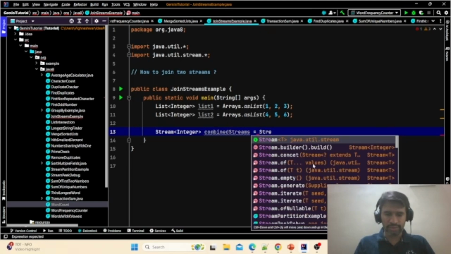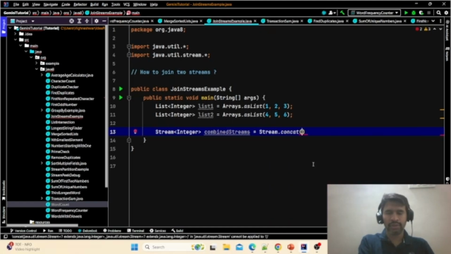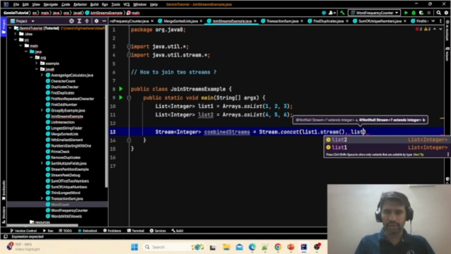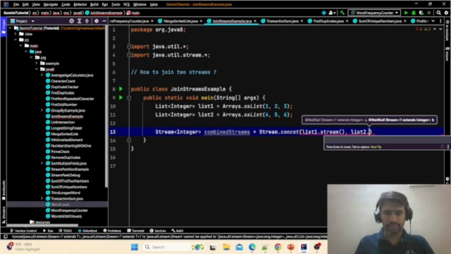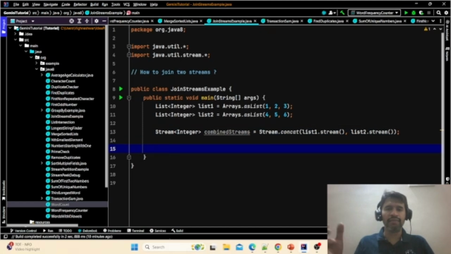In case of stream, there is a method called concat. This concat is used to merge two streams. So here I'm taking the first stream, and here I'll take the second stream, and boom. This will merge both the streams into a single stream.